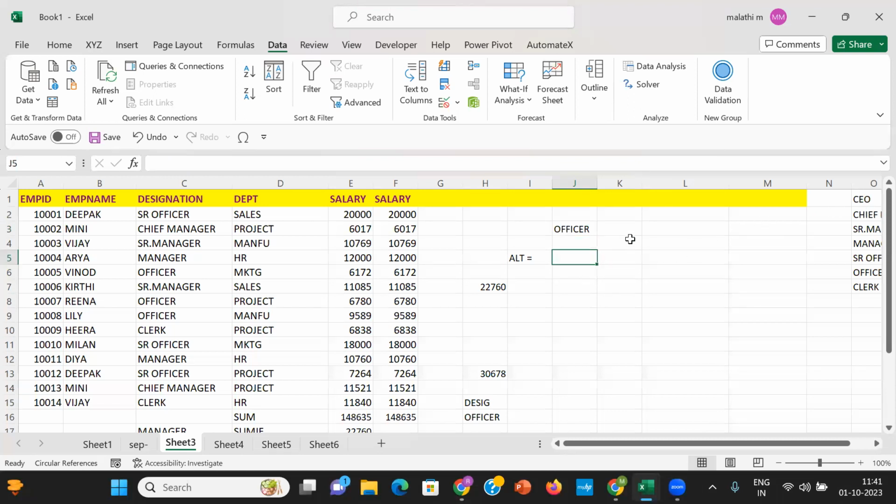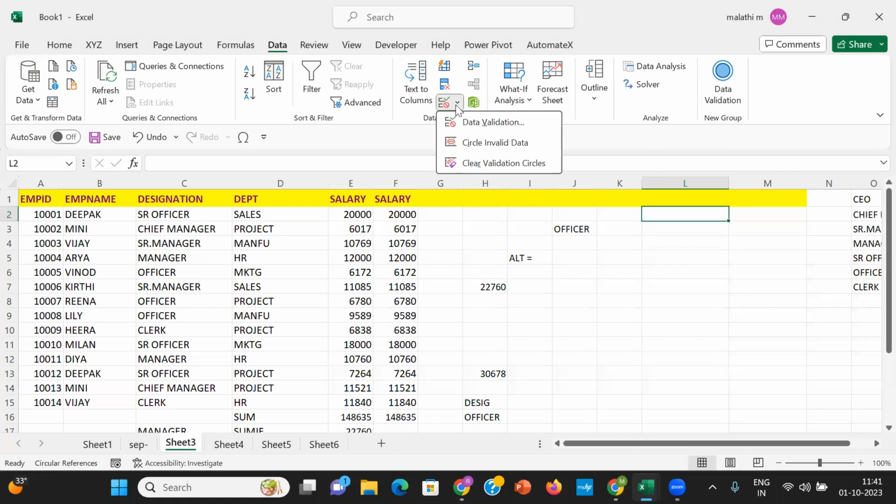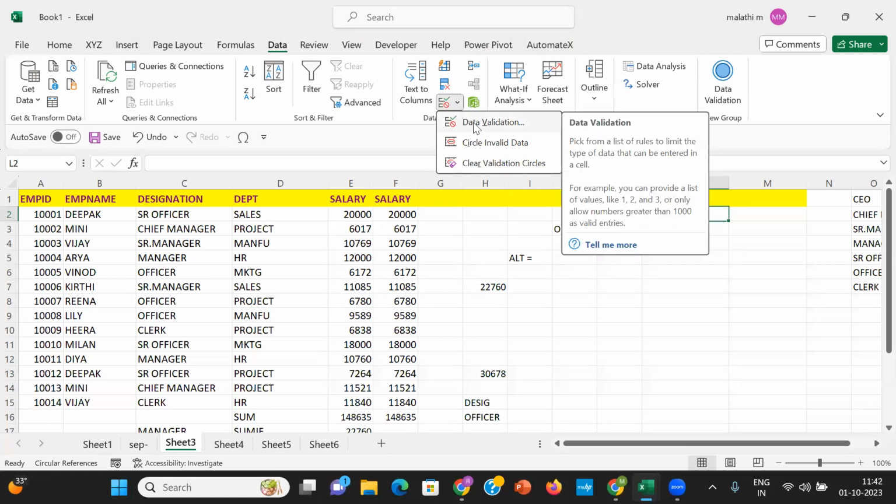You want me to repeat, sir? Please repeat. Okay, sir. I'll do it. So you just see the screen, sir, and then we'll do it. First, what did I do? I have my cell pointer here. Go to the data menu. Under that, you have data validation.